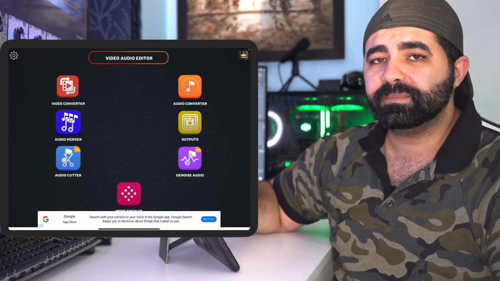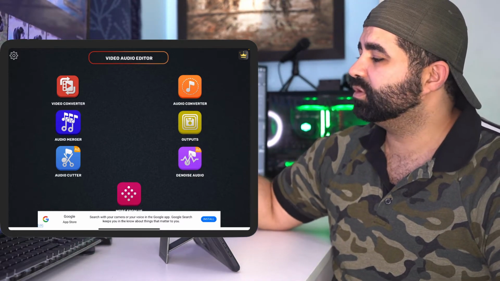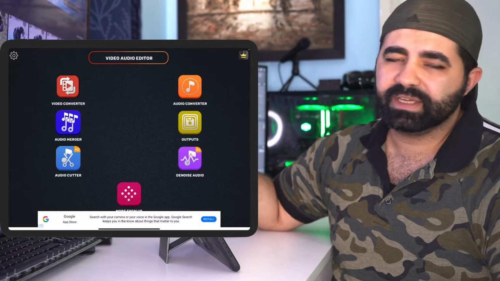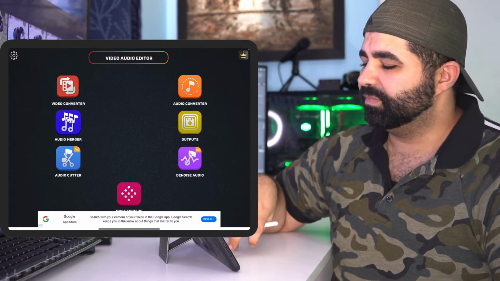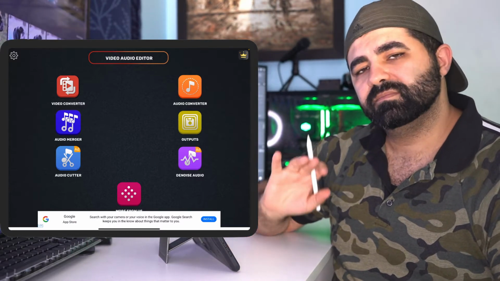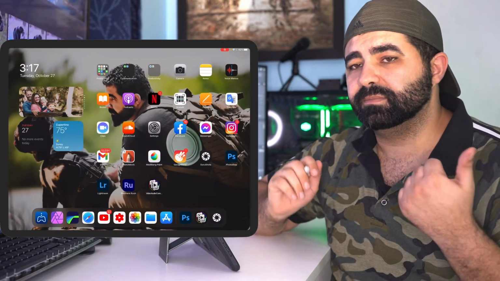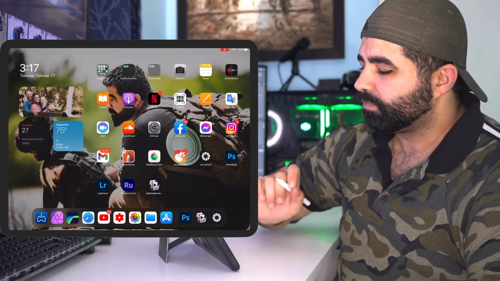So it's a free app. You don't have to pay anything for it. Of course, there is a premium where you don't get ads and you get some extra features, but the free app works just fine, so you're good.